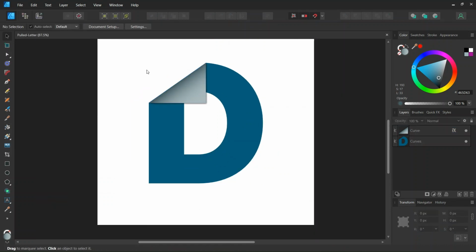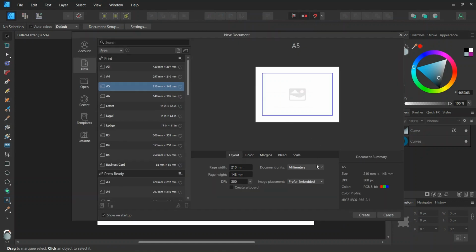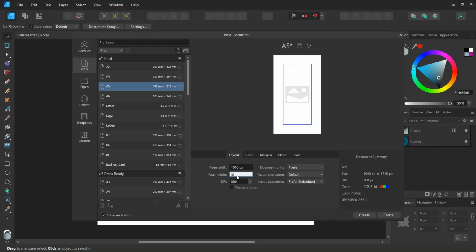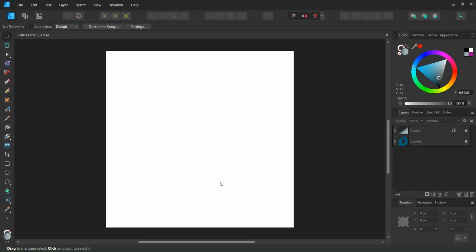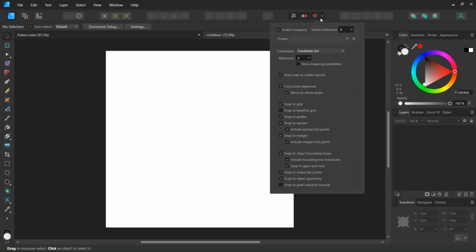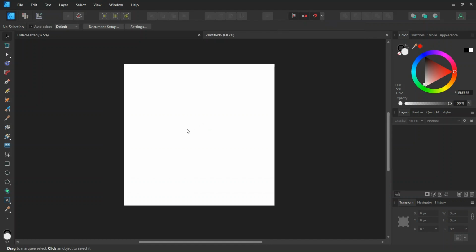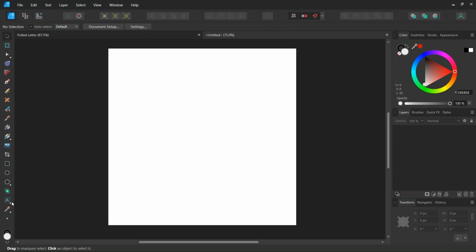Alright, so to get started we go to File, New and we create a new composition. We give it 1000 by 1000 pixels in dimensions. We go to the Margin tab and we uncheck Include Margin and we click on Create. And then we make sure that Snapping, Snap to Spread, and Snap to Object Bounding Boxes are enabled. And then we're going to start drawing the logo.